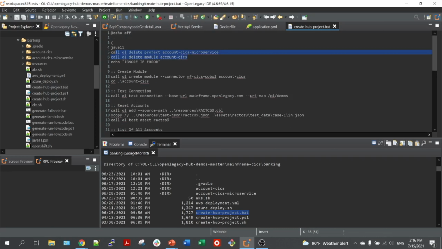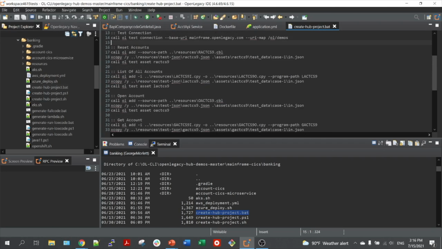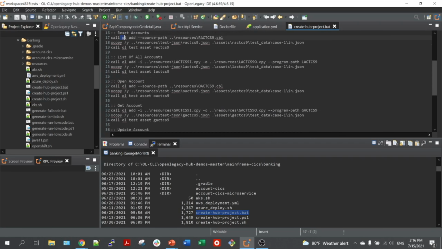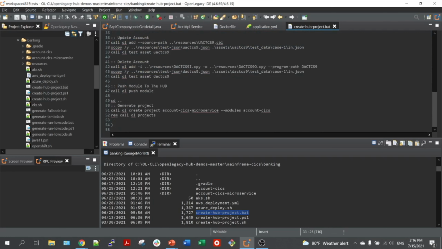First, we delete any project with that name, if there is one. Then we create the module. After we create the module, we make sure that we have the right connection to the mainframe. This is basically the way we ensure we're accessing the correct environment. And then we start creating an asset and testing that asset for each one of the methods. By the end of the process, we just upload the module into the hub, and then we create the project.